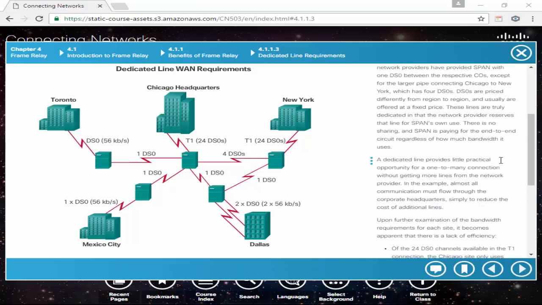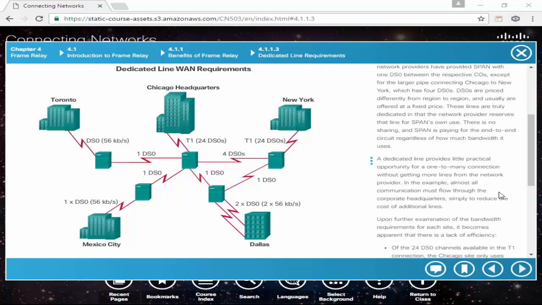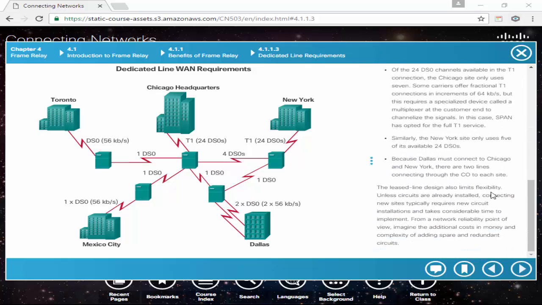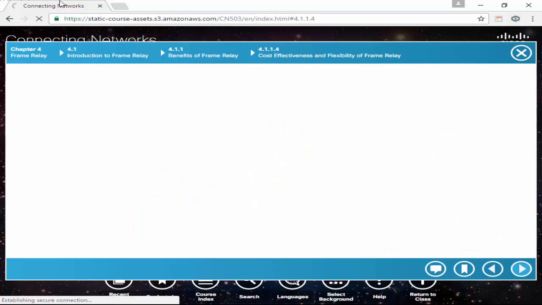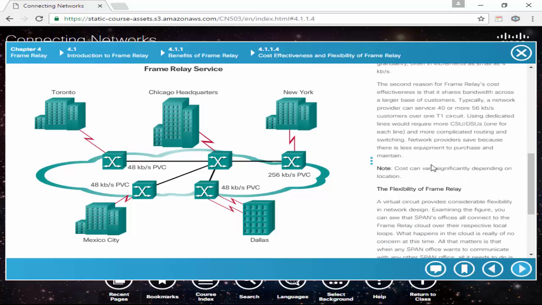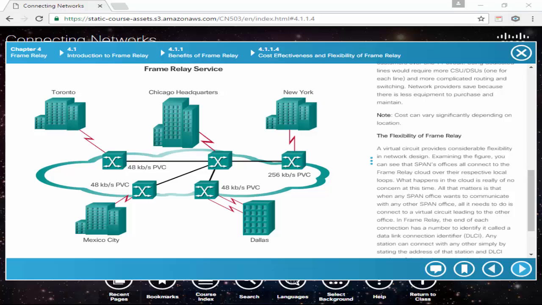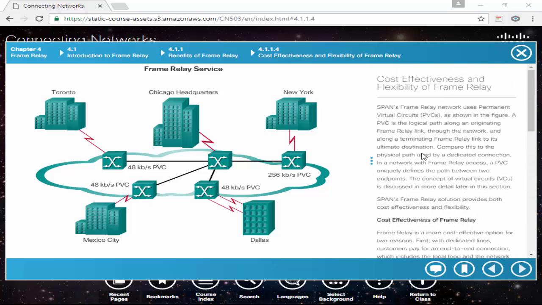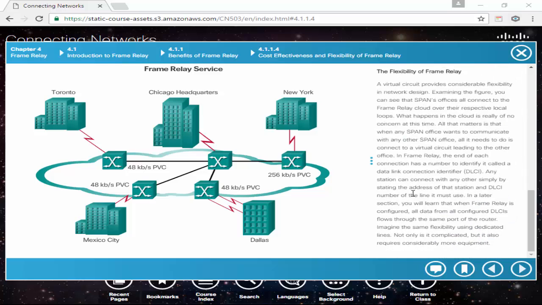It says a dedicated line provides little practical opportunity for a one-to-many connection without getting more lines from the network provider, whereas we can break them up with frame relay. That's what it's showing. Once again, you can read over that it's cost effective because we get this one dedicated line, and it does. Sorry about that. I forgot where we are, but anyways, it's cost less than our private lines.